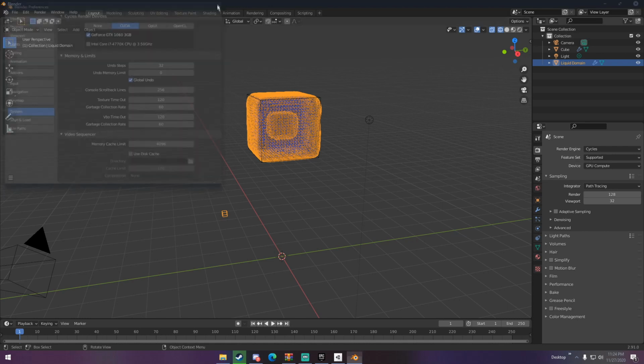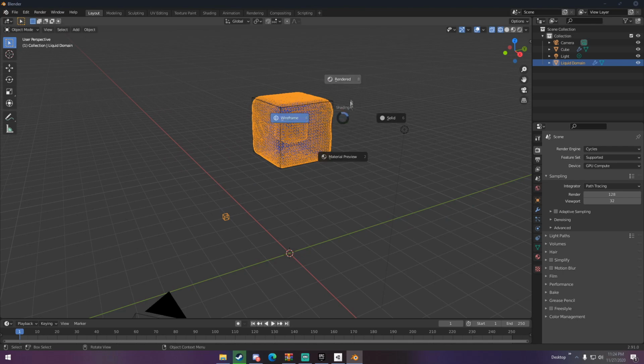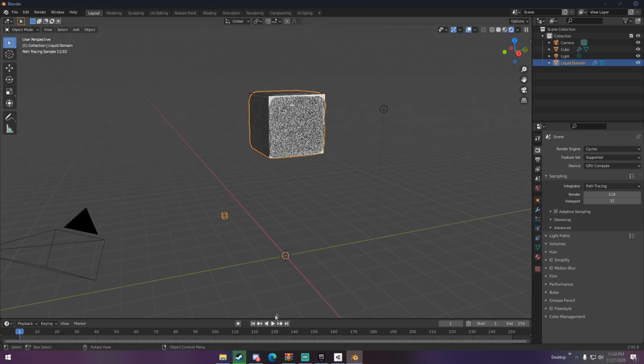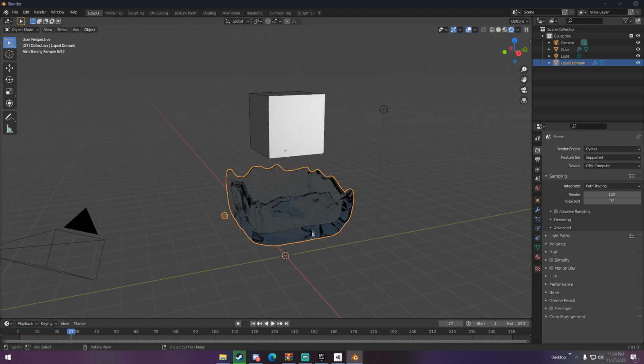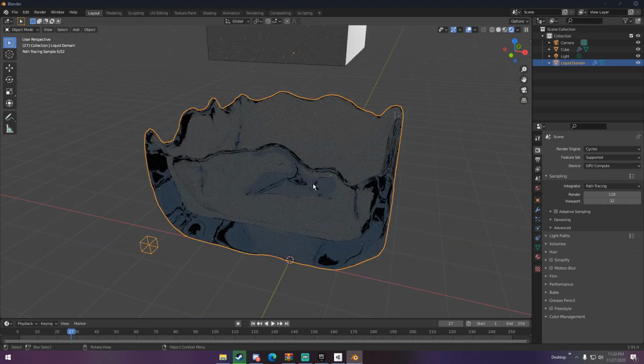But once we have that done and our GPU selected and everything, we can go ahead and hit Z and then go into Render View. So we can see if we play this now, it gives us a pre-made material. It's a water material, it's translucent, its index of refraction is all fine and dandy. I mean, it looks like water pretty much. But we're not here for that.